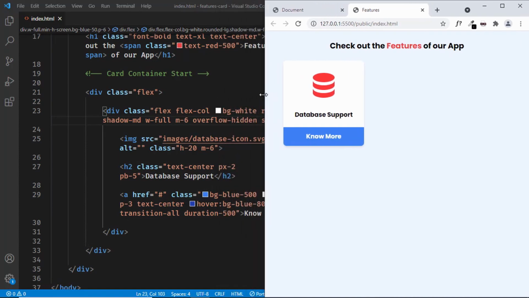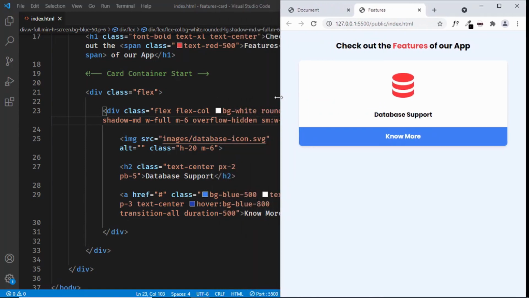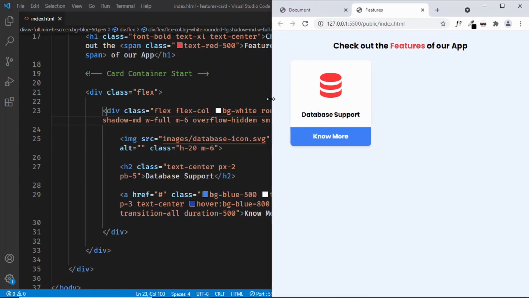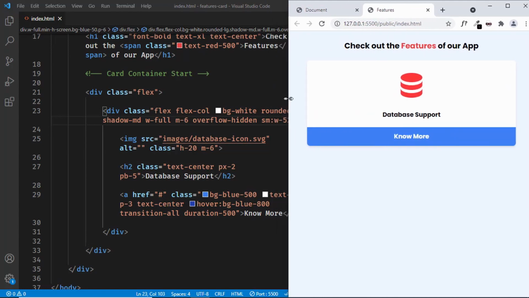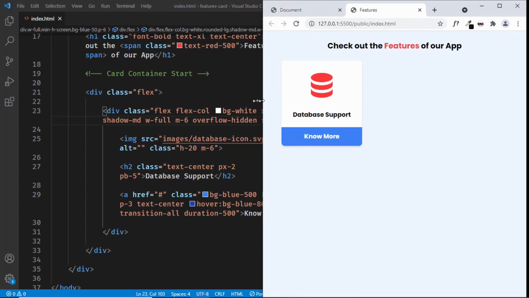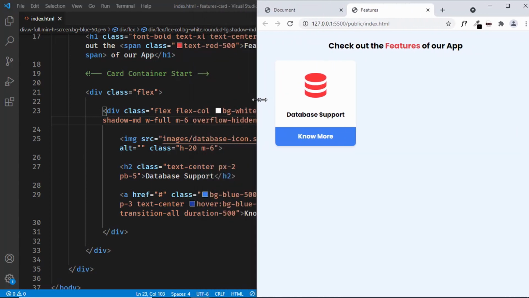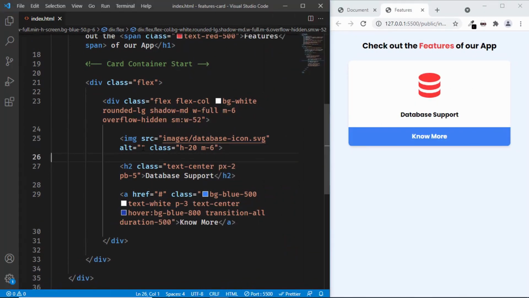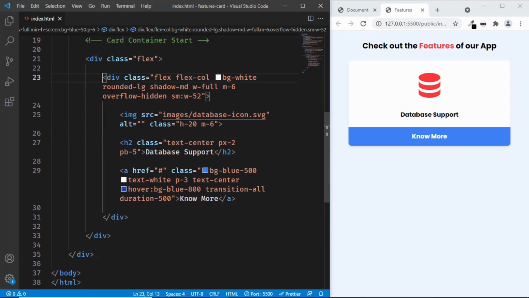But when we decrease the size of the screen, we can see that we have 100% width. So when we are on a mobile version, this is how it will look. And when we are on a desktop version, this is how it will look. Alright, that's pretty much it with the design of the card. So let's copy this and let's paste it 3 more times.